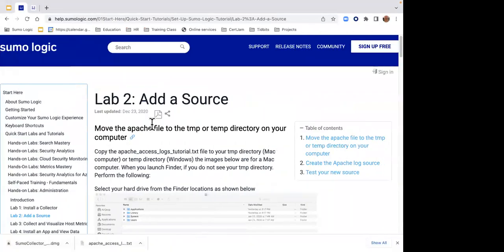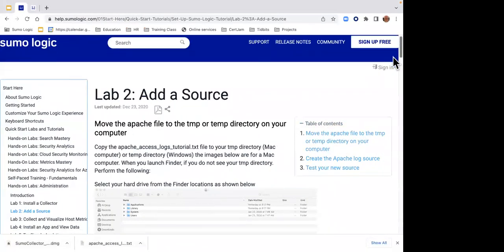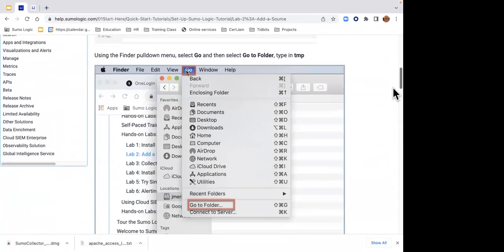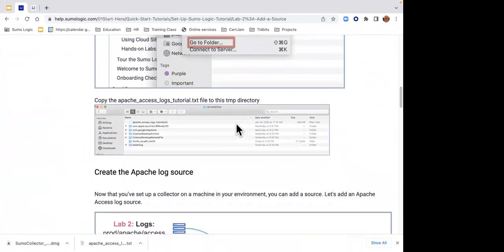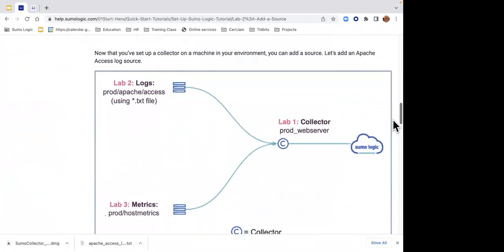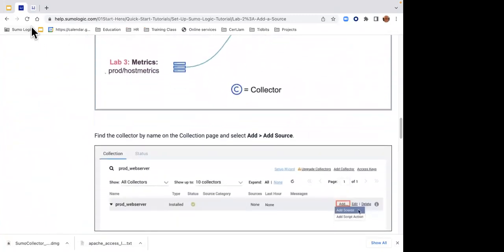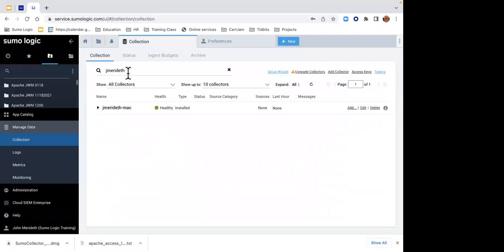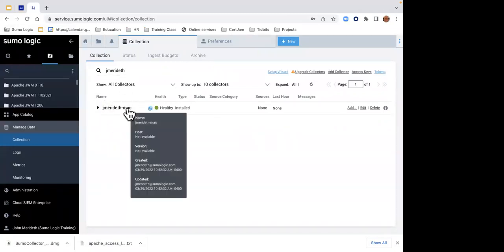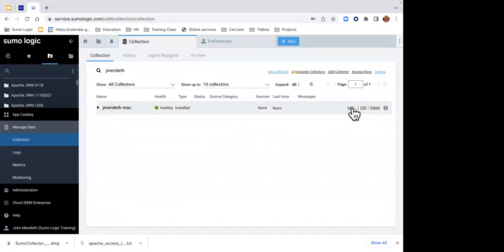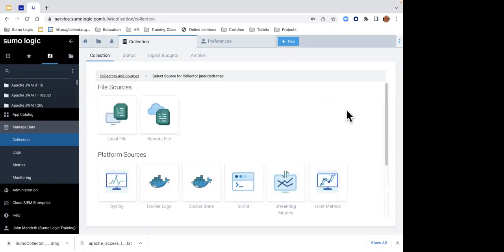So here in lab 2, we found our file that we downloaded. We went in and moved it to, in our case, a Mac TMP directory. In the case of Windows, a TEMP directory. Now we're going to create this log source. So we're going to go into our Sumo Logic environment. We're going to find our collector. And here under collector, there's an option to add source. So we're going to click on add source.